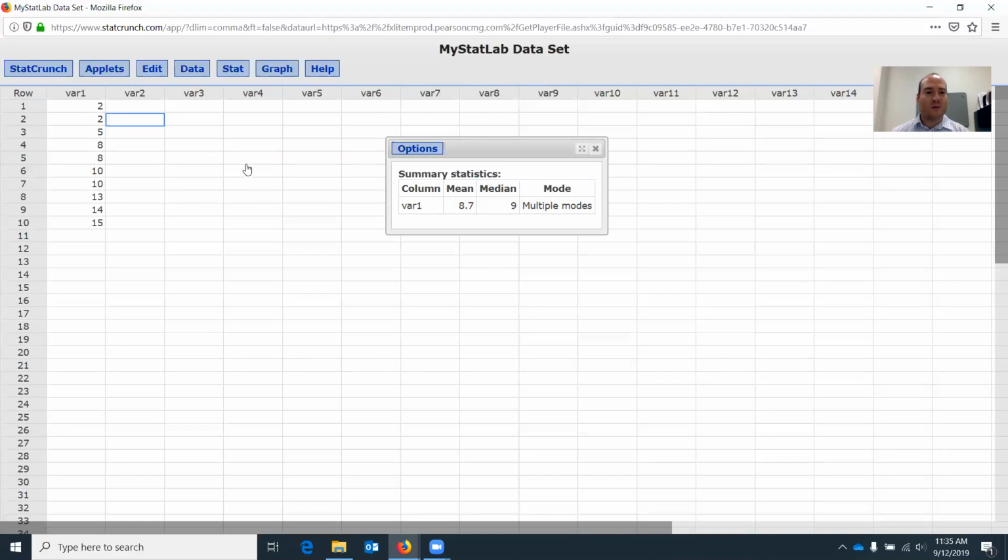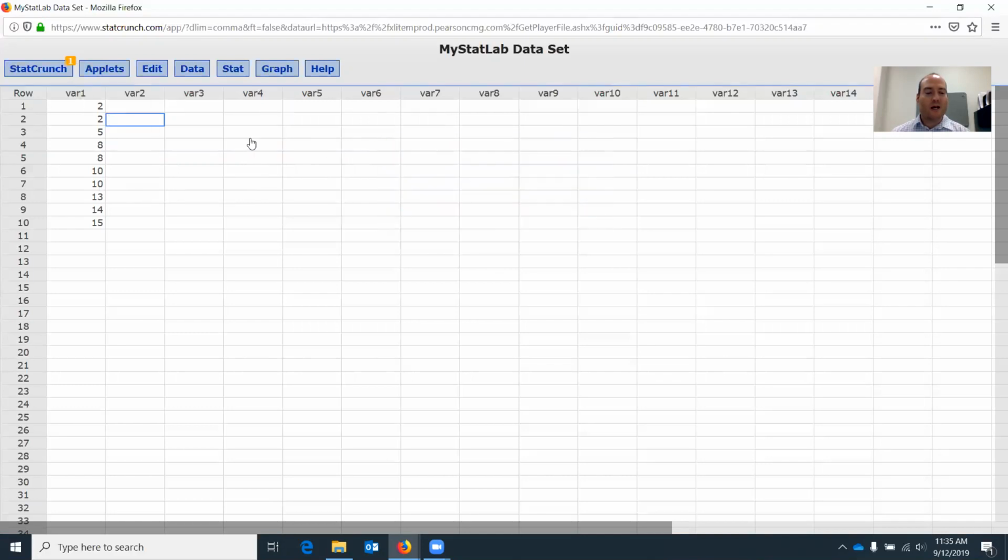That was in section 2.3. So let's look at what we would do in section 2.4 using StatCrunch. What we're going to do now is find the range, variance, and standard deviation. But if you look at your e-text in section 2.4 or the regular textbook, you'll find that there's a slight difference in the formulas, the calculations for population variance and standard deviation versus sample variance and standard deviation.